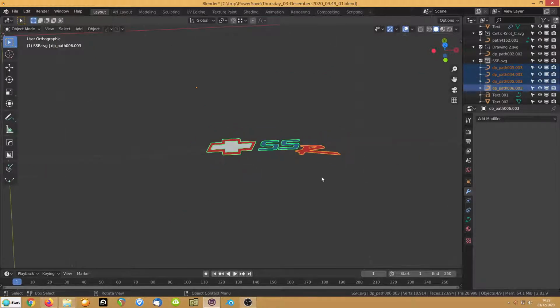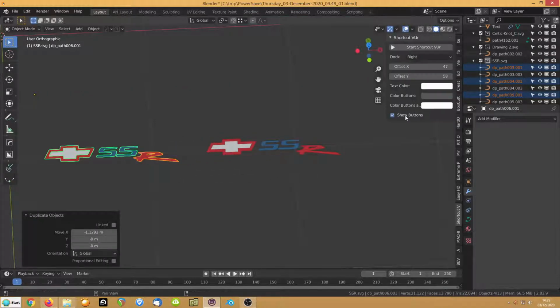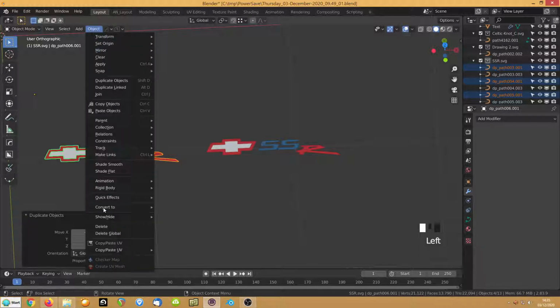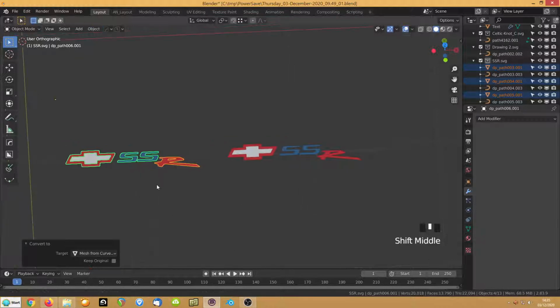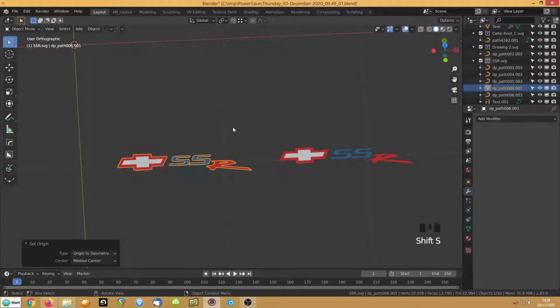So I'm just going to duplicate everything, move it along on the X. Let me turn my shortcuts on. So first things first is I'm going to go Object, Convert to Mesh. Then I'm going to select everything, just link them together, and then Origin to Geometry.